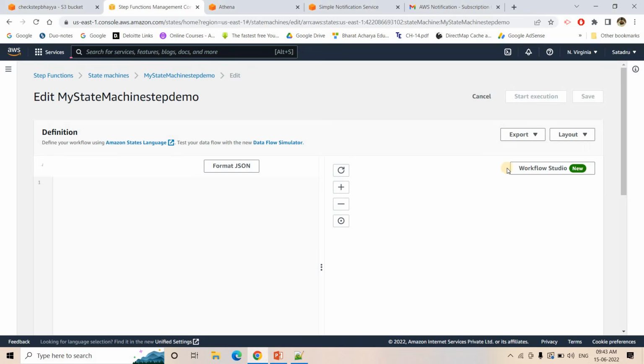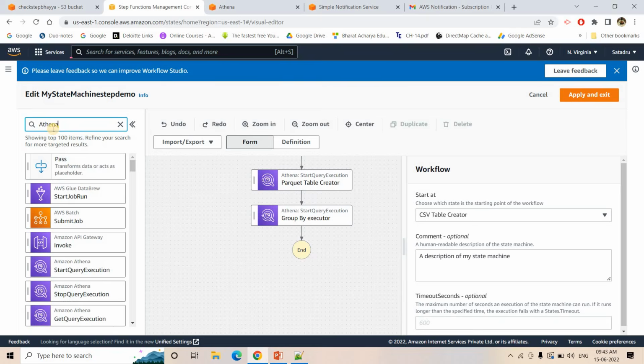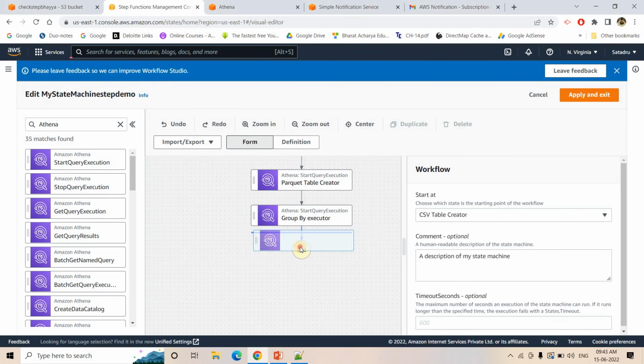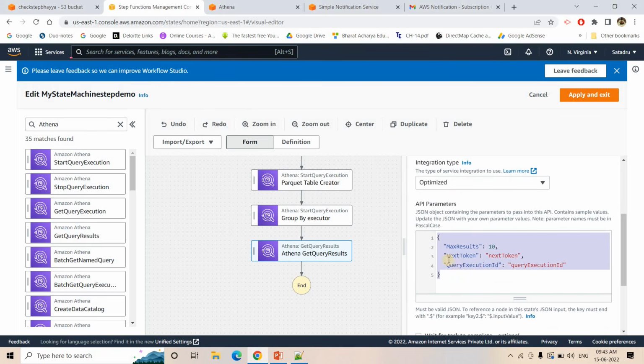I will edit this state machine. I will go to Workflow Studio, and then here I will search for Athena, and I will put GetQueryResults here. Here, these are the inputs it is expecting. First one is maximum results. How many rows do you want to get at maximum? In our case, as we know there are only 3 distinct class names, when we do group by on class name, only 3 rows are possible. So I am keeping this 10 as it is. Next token is not required as of now, so I am deleting that.